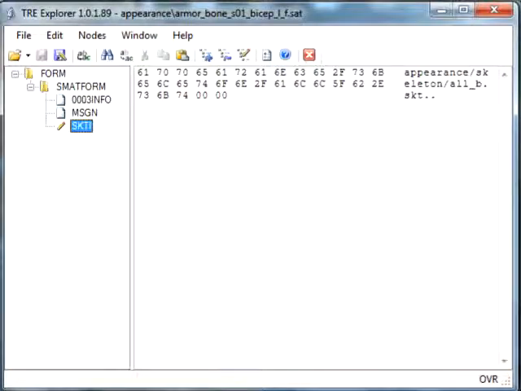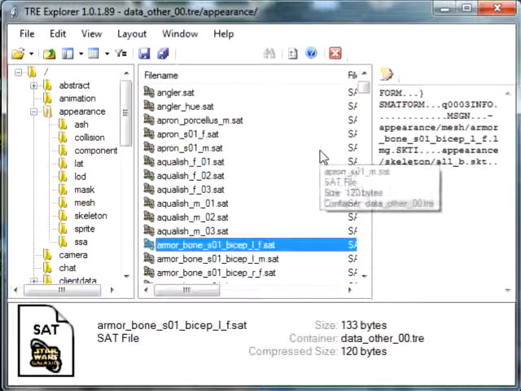That's just the overview of the SAT format and how to understand what each byte represents, whether it relates to this, and how you make a check.